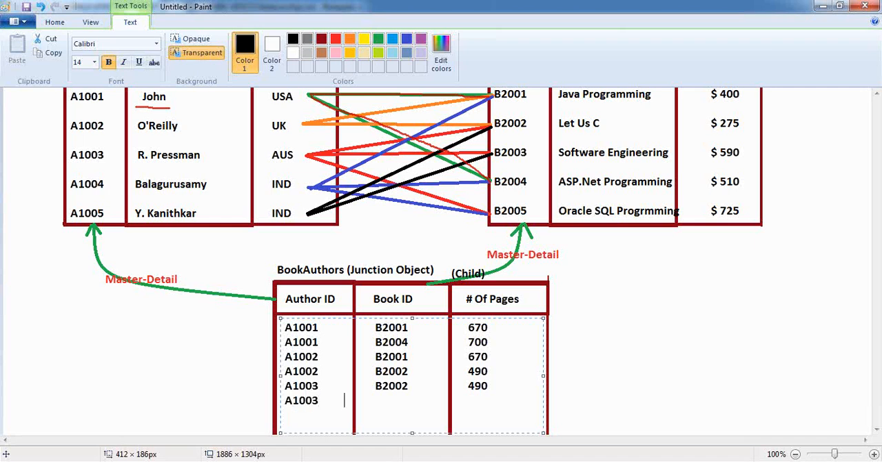And then the same author has participated while preparing the book called B2003, which is some software engineering book with some 900 pages. The same author A1003 has participated while preparing another book as well, P2005, which has some 800 pages.